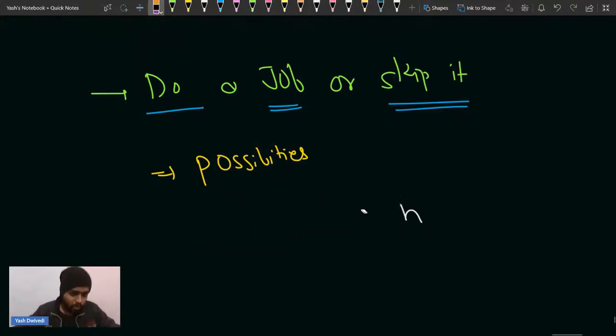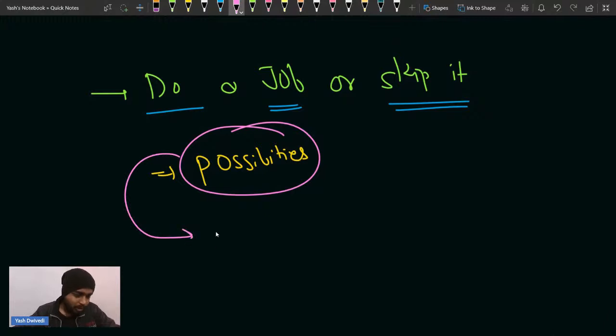So there will be a lot of possibilities, and when there are a lot of possibilities, I need to consider all of them. When I need to consider all possibilities, what comes to your mind? Please write in the chat. When I think about all possible situations, all possible conditions, what comes to your mind?